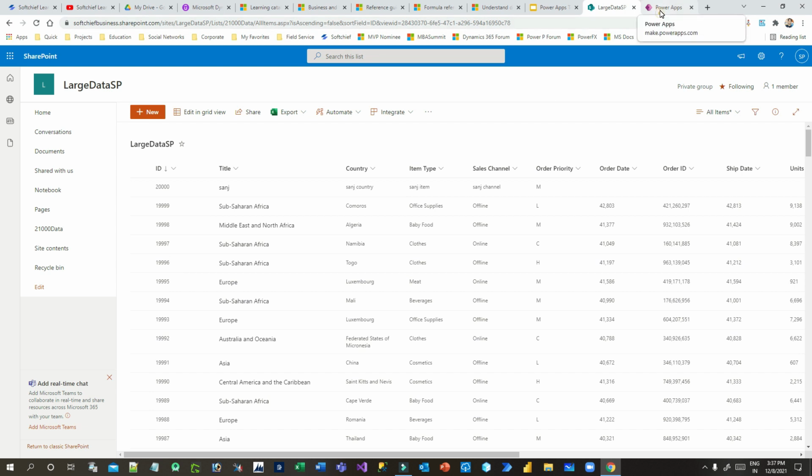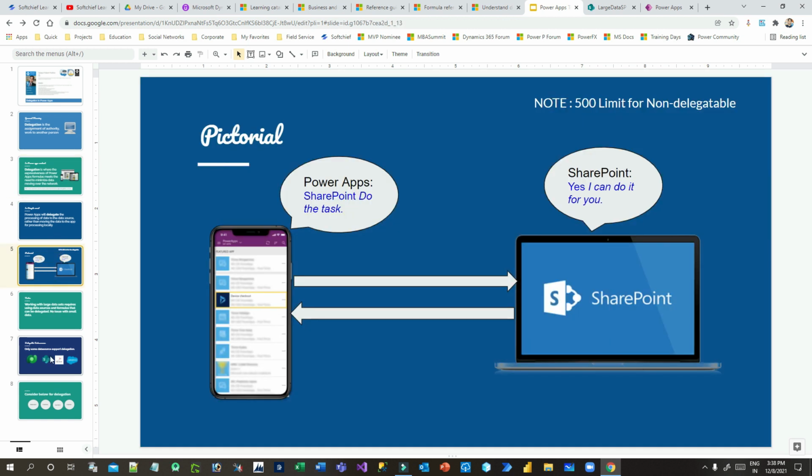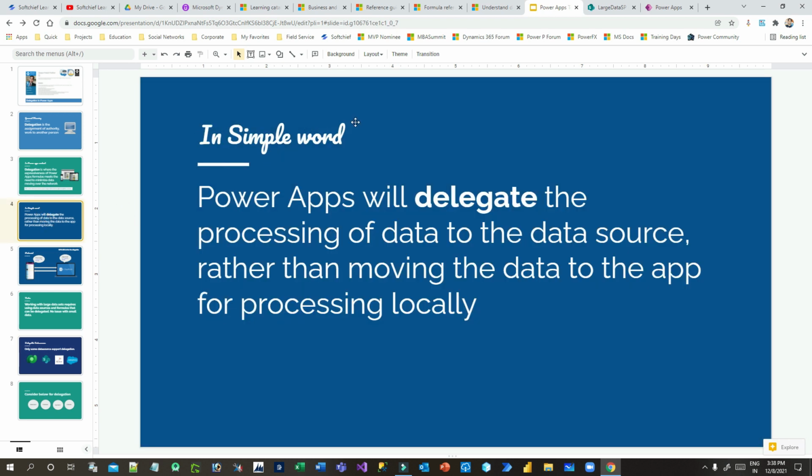Now you can ask me whether all data sources support delegation. No, only some limited data sources allow delegation. The most frequently used data sources that provide delegation are SharePoint, Dataverse, SQL Server, and Salesforce. Now let's say one more thing: what is the simple definition of delegation? Power Apps will delegate the processing of data to the data source rather than moving the data to the app for processing locally. If it is below 500 or 1000, that is fine.